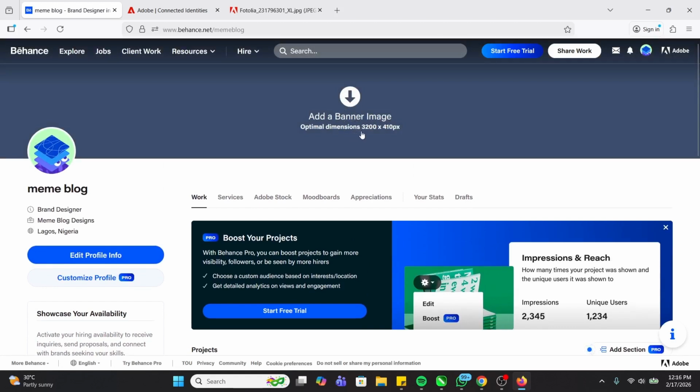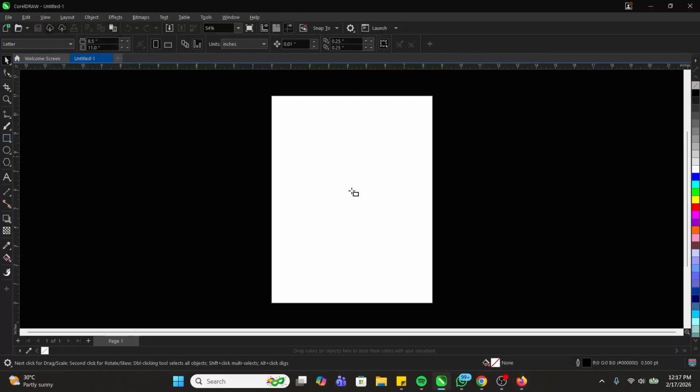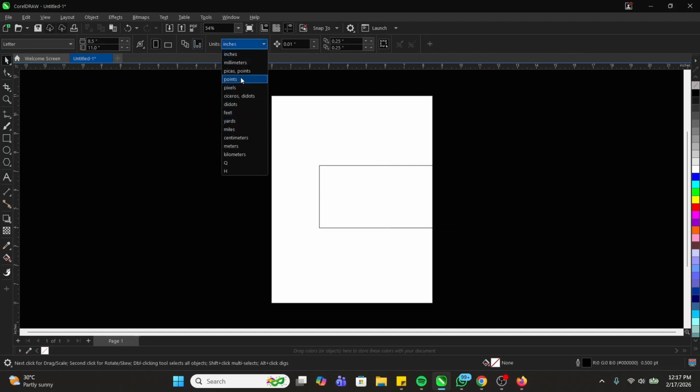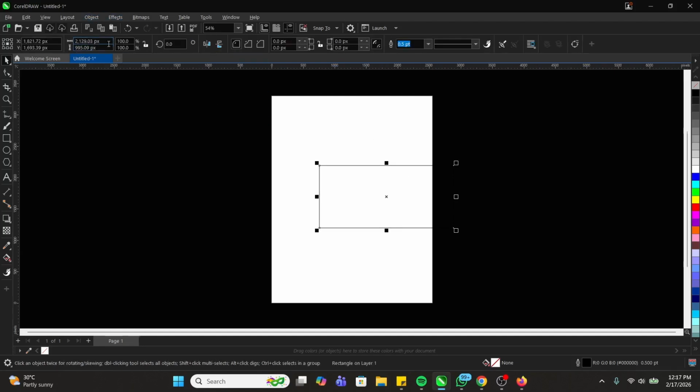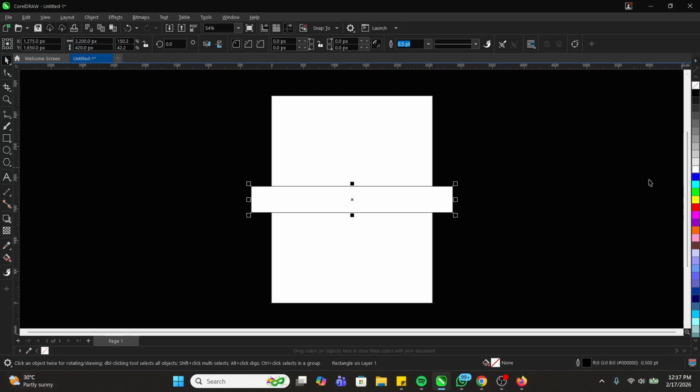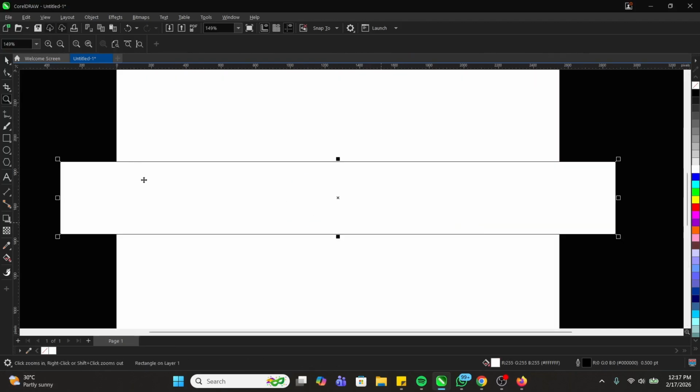The dimension is 3200 pixel by 400 pixel. Let's go to CorelDRAW so I can show you that. Change your units to pixel. 3200 by 420, you can see, right? So you design whatever you want to be on your banner, maybe your name.